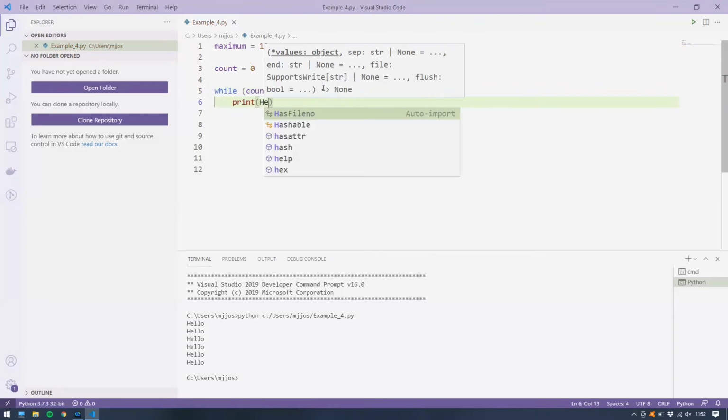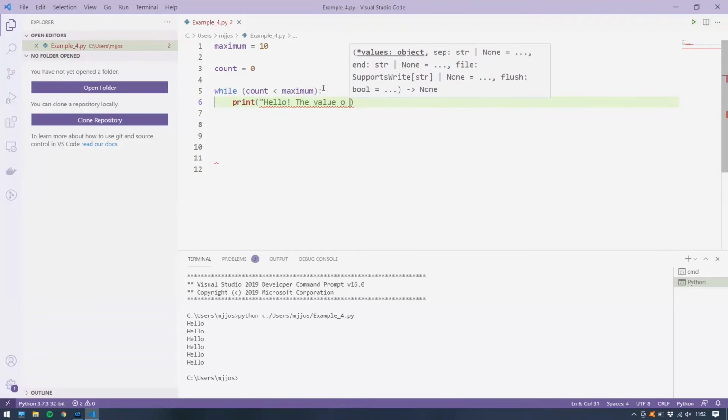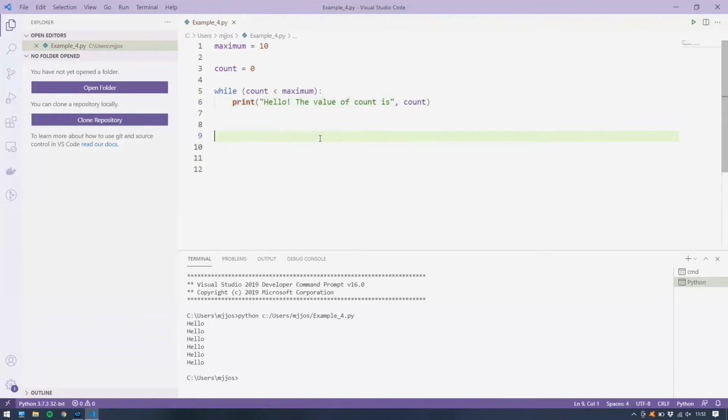Print hello. Count, well, I should say the value of count is count. Right, I think we're ready to go.